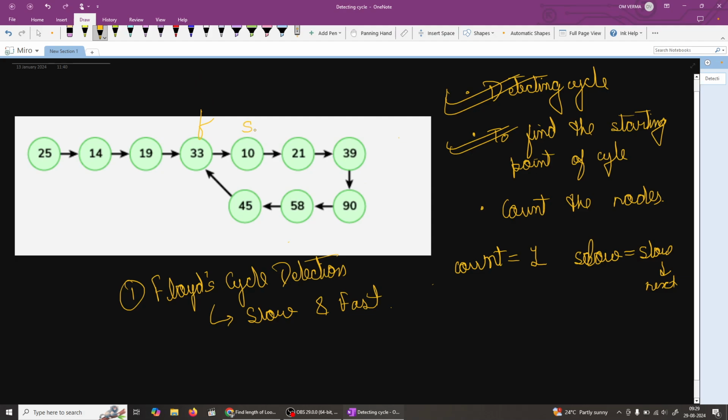Now take one condition: while slow is not equal to fast, move slow and increase the counter one by one. Then slow will come here, count will become 2. Slow will come here, count will become 3. Then 4, then 5, then 6. And finally slow and fast again meet, and count has become 7.